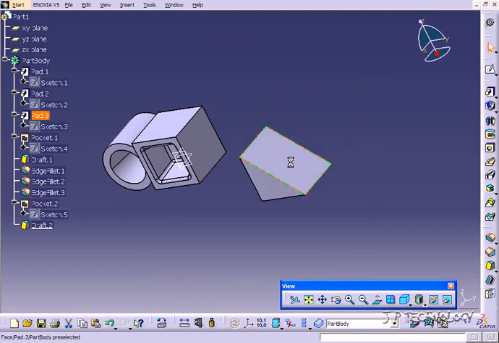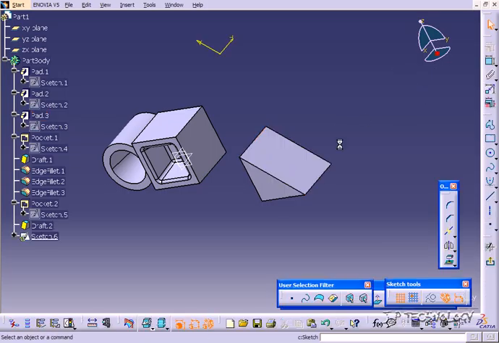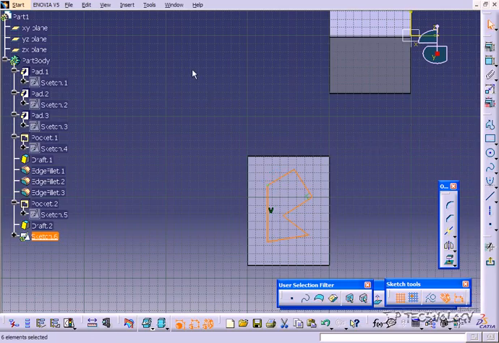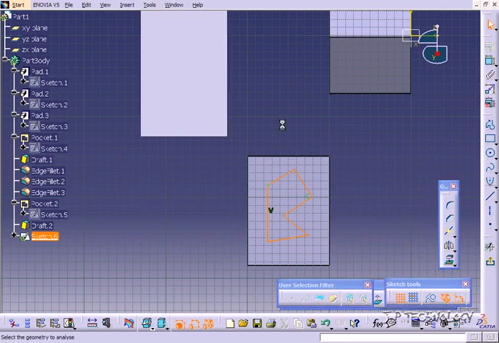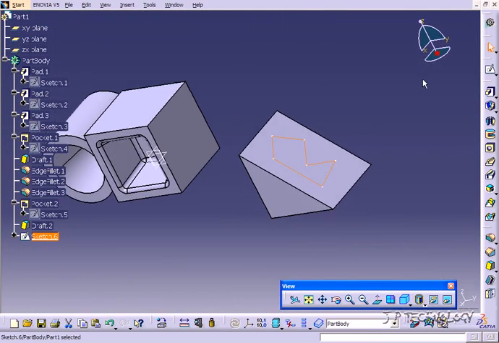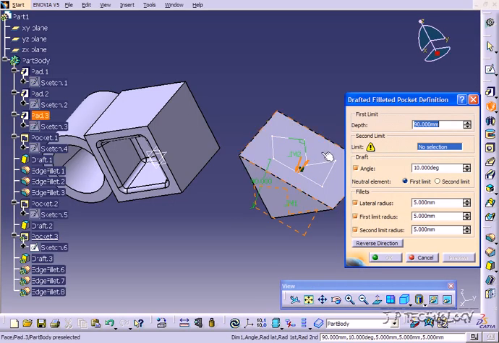Let's click this face here. Click Sketch. And let's draw a profile here. Just draw a unique little profile along here. Click Tools and make sure that it's closed, and it's closed. And let's go back. Let's click the drafted filleted pocket again.